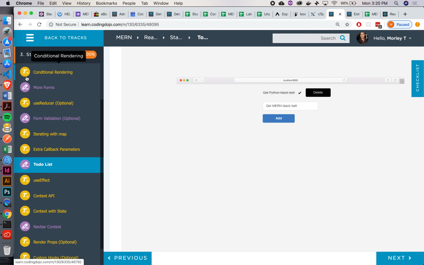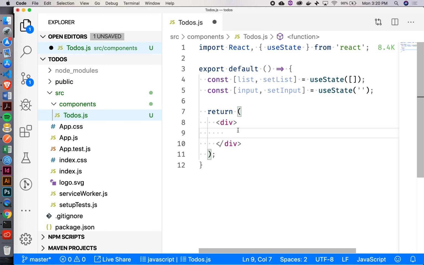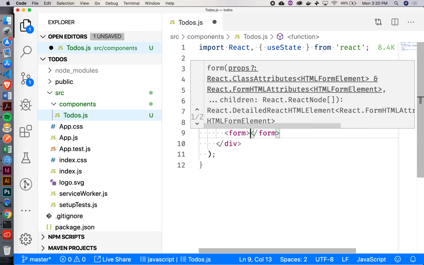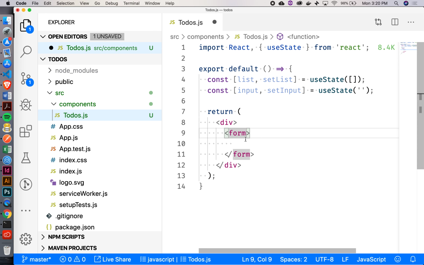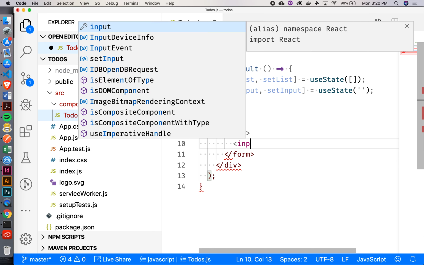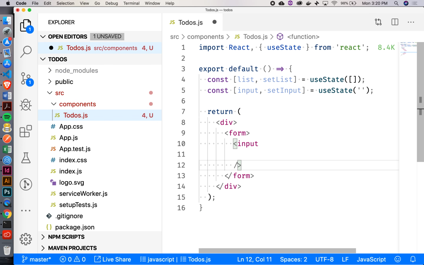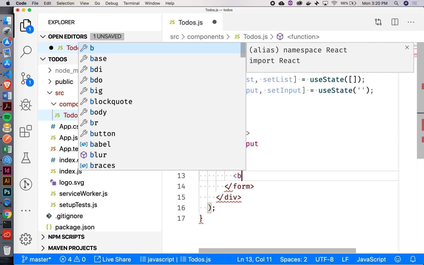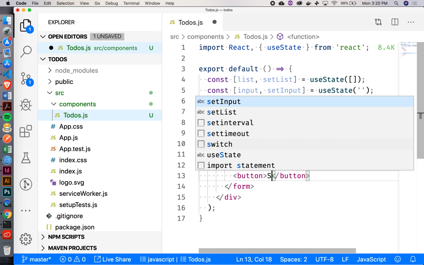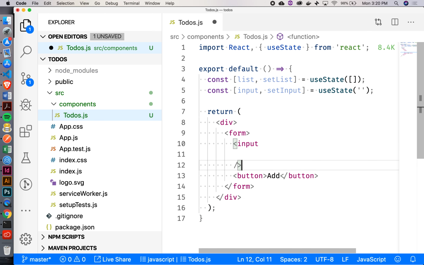All right, so let's just pretend like the form itself was going to be up above, because I like that idea too. So let's just put up here form. Okay, and then inside this form, I'm going to have this input, right? And then I'm also going to have a button down here. I think it says add or something like that.